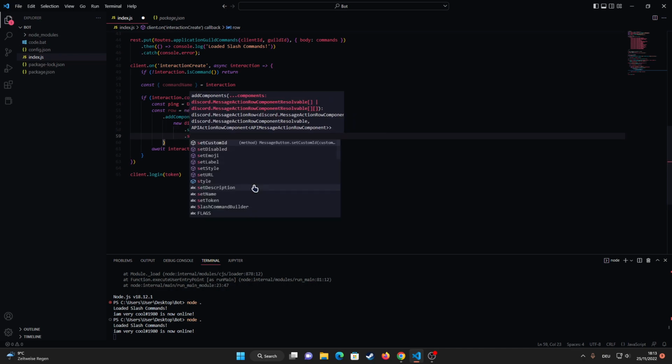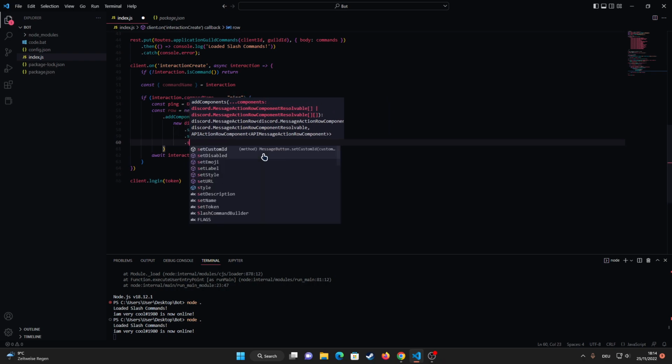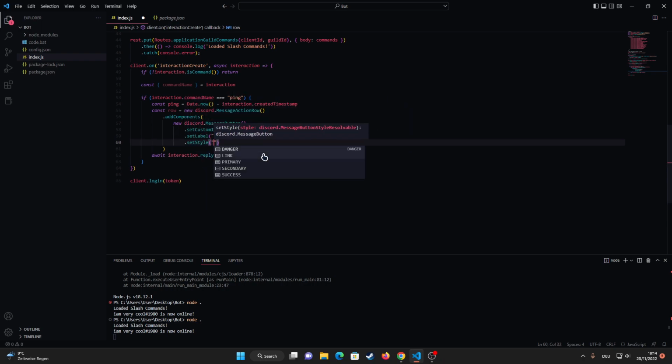Then we're gonna do .setLabel. On the set label, you can type in whatever there should be standing on the button. So if you just want to make it ping, you can make it ping. You can basically make it anything really. And then we're gonna do .setStyle. And here there are 5 styles.